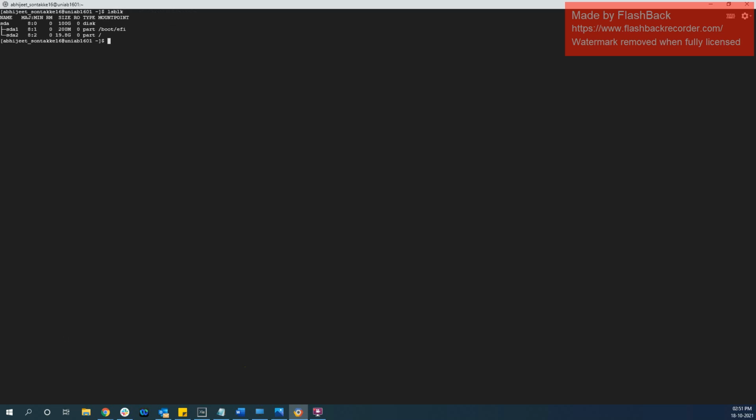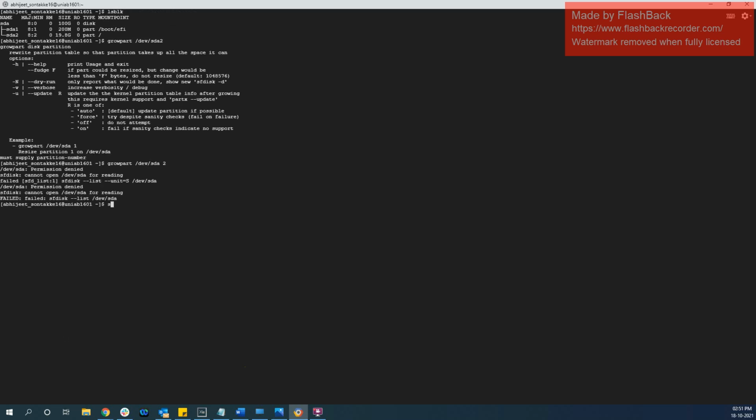lsblk. So we have two partitions here. So I think we need to do it with root only. Root. Sorry guys, I'm completely new to the OS handling of RHEL, so it is a little tricky for me. That's why I'm having some trouble with it. So let's do it.